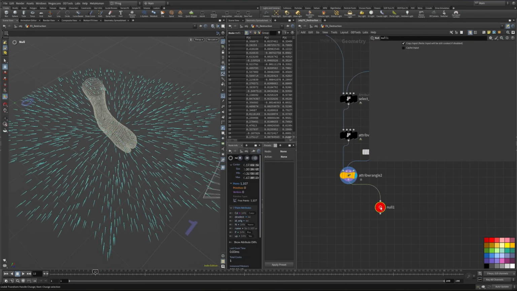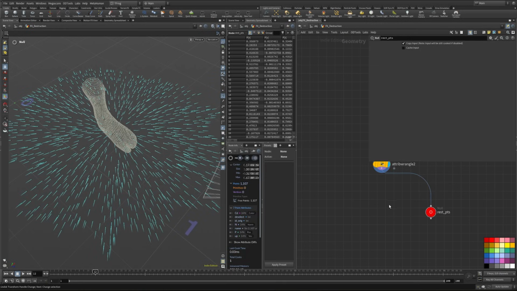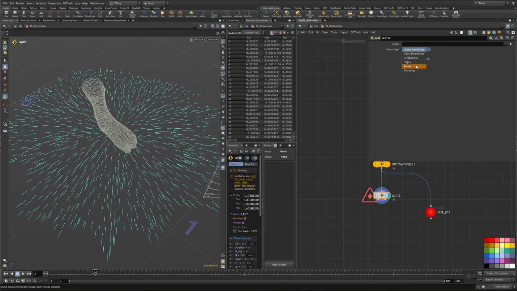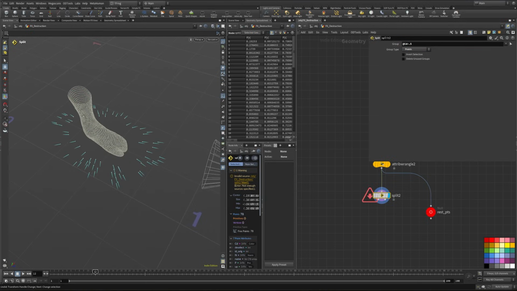And this will be my res PTS. I'm using a split node afterwards. And inside here, we're using the same technique we used in the blast node. So at CD will be bigger than 0.5 the points. So we only got our points here.